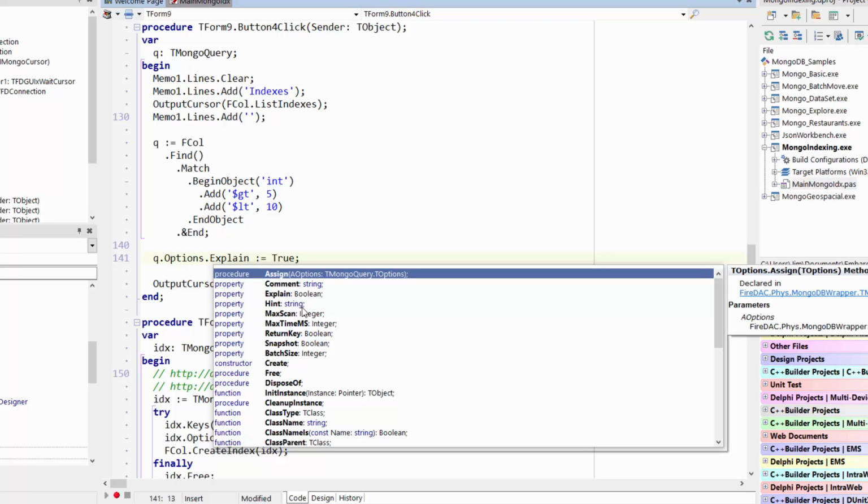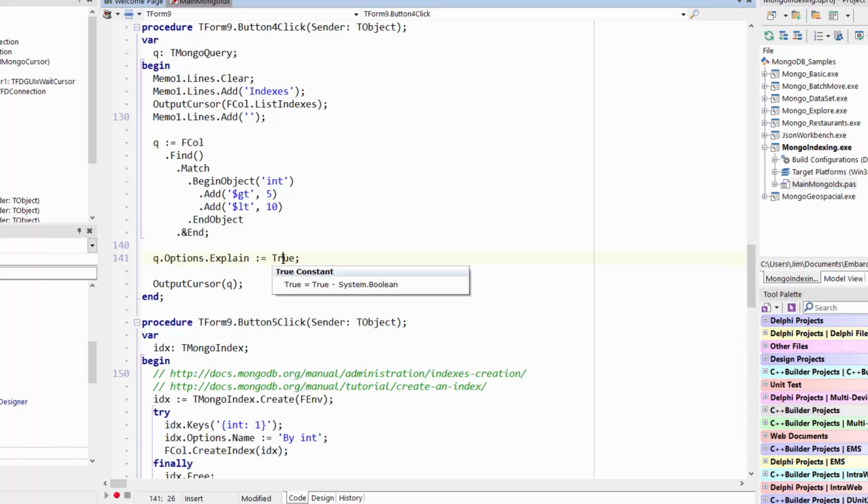So some of the options include hints, max scan milliseconds, return key, batch size. But in this case, we're using explain. And so this gives us an opportunity to tell it we want to explain. So what it's going to do is execute that query and then return us, instead of the cursor to the query, a cursor to the explain plan for that query. And again, this is a JSON document or a cursor to a JSON document. In this case, I'm just outputting the JSON, but you could attach this to a TMongoDataset and display it to the user in a grid.